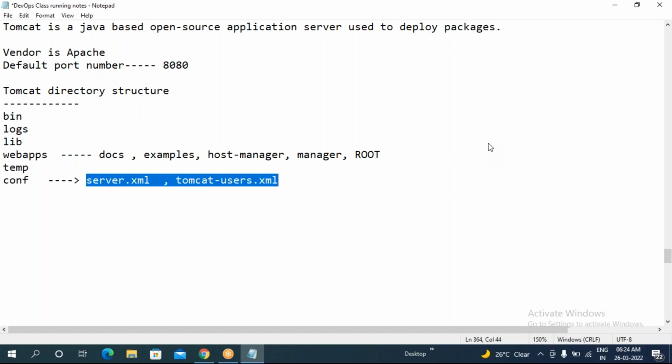Because I want to change the port number. Later they will ask how to change the port number of Tomcat. You can say like this: in the Tomcat configuration file server.xml, I can see the default port number. If you want to change, you can change the port number. How to create errors in this file? Those things you will see.